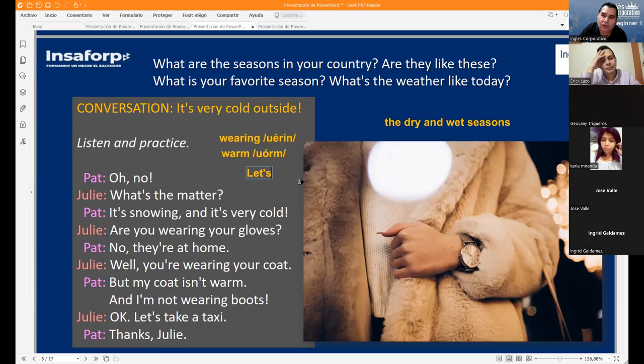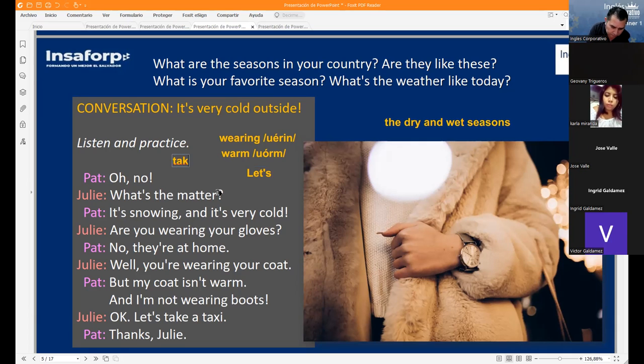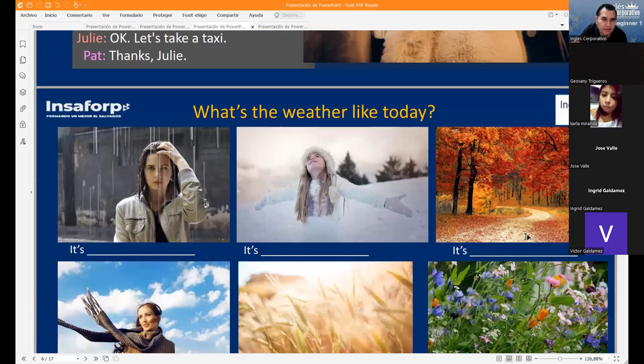Cuesta un poquito, no tenemos la práctica del sonido, pero poquito a poquito. Let's take a taxi. Take. And together, let's take a taxi. Okay, let's continue.